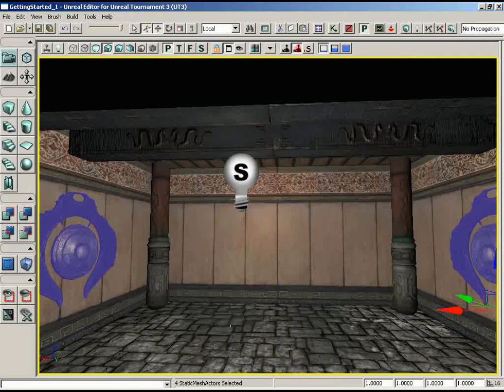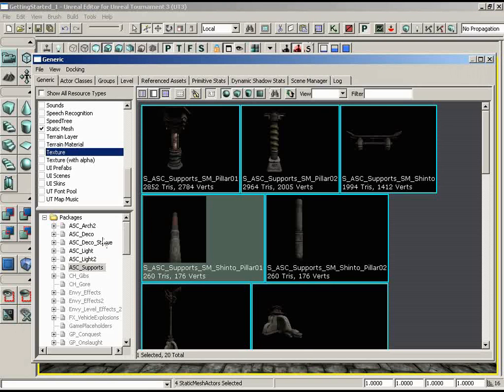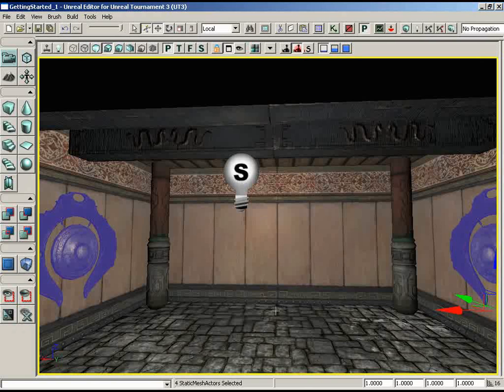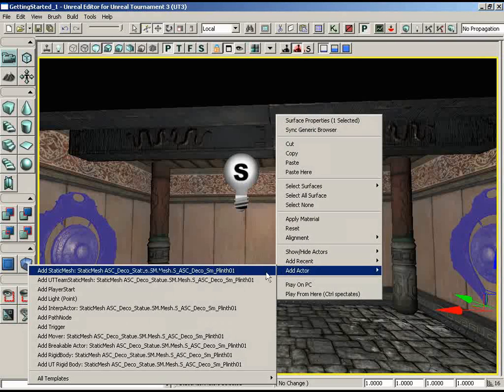I'd like to put some statues in here. I really like the statues that are included with these packages. So let's pop it back into our generic browser, and we have Deco Statue. I'm going to start with a plinth, which is just going to be a pedestal to put our statues on, and we'll place this right in the center of the floor.